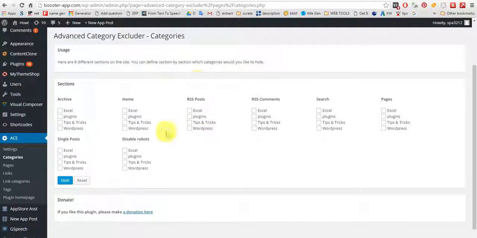There are about eight sections in this website, and I can hide categories by putting a checkbox in these boxes. Basically, you can specify or hide the categories from RSS posts, RSS comments, search and pages, single post, and disabled robots, etc. But our motive is to hide or show only specific categories on the home page.